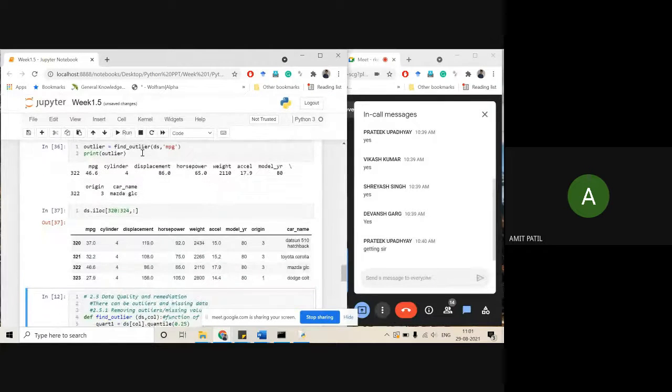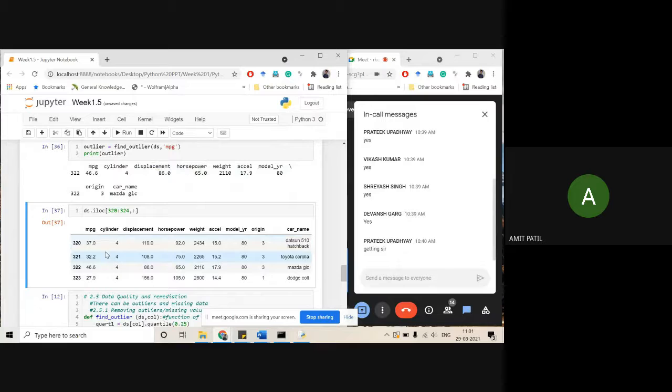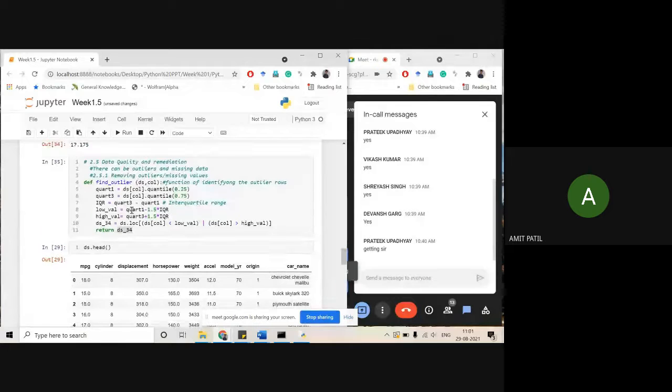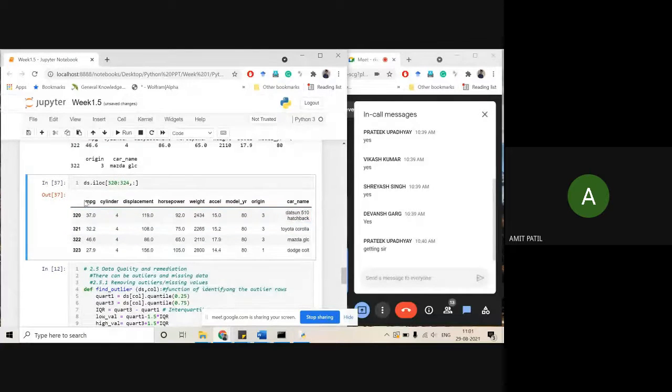The outlier output is here, and here the one and two previous entries from that outlier are called, just to compare. We ran this outlier function only for mpg, so whatever the plus minus 1.5 IQR was done, it was executed only for this mpg variable. This 46.6 value is your outlier, and for that we are calling the whole row.